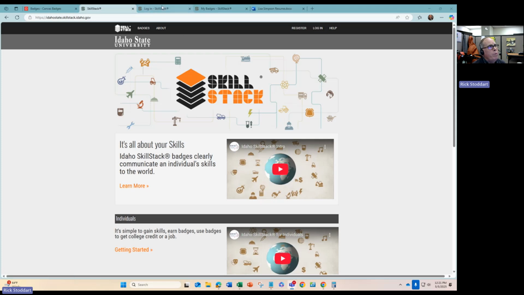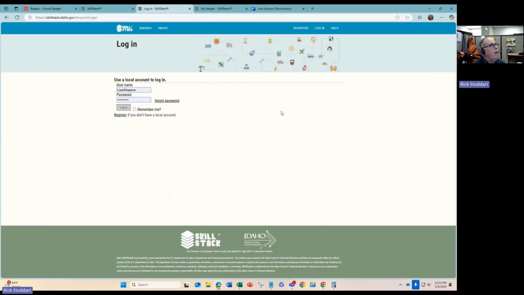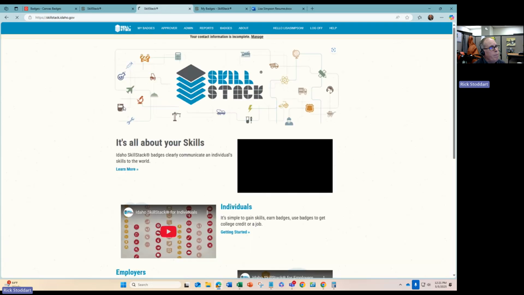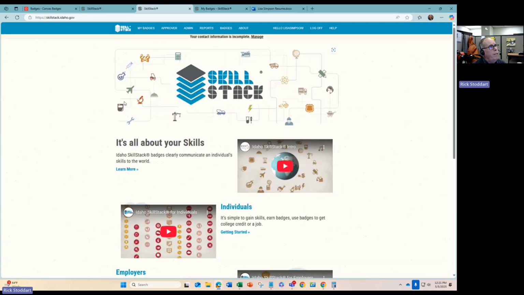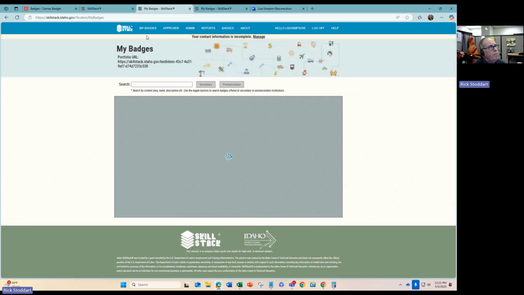I'm going to go into the main SkillStack page and use one of our user accounts to demonstrate what you can do in that screen. So from the login screen, type in your username and password. Once you log in, you want to go to the My Badges page. This My Badges page will list the badges that you have earned.